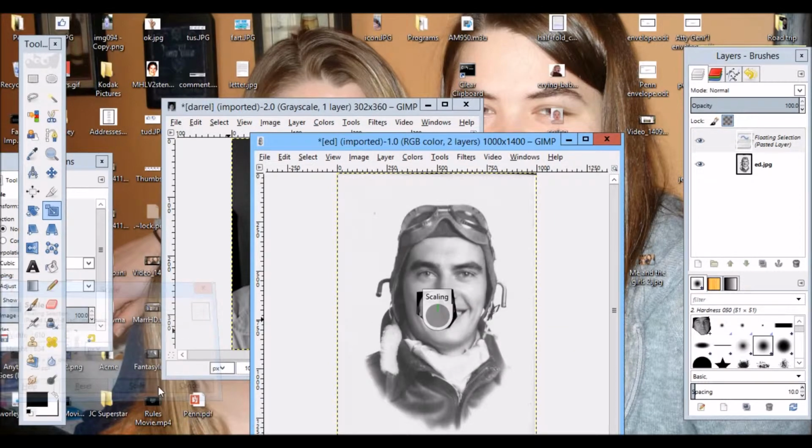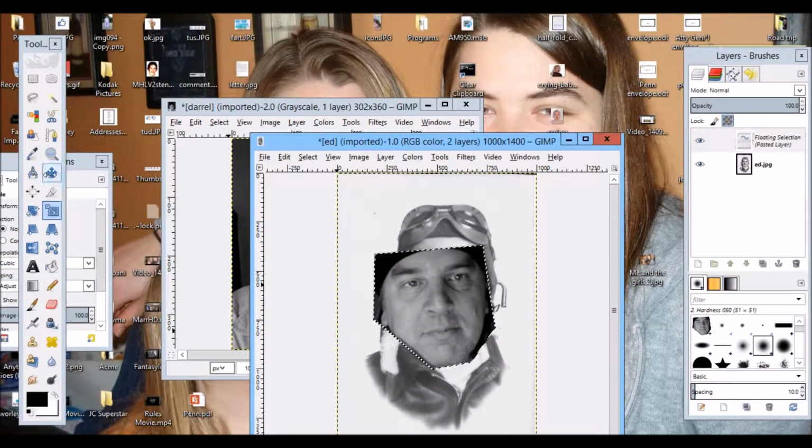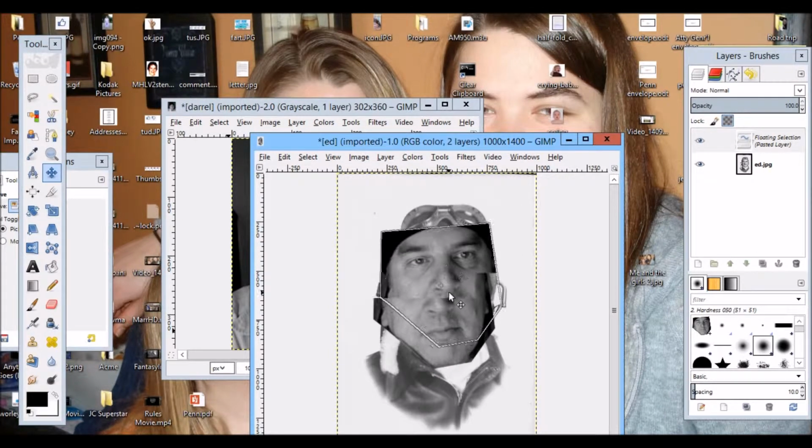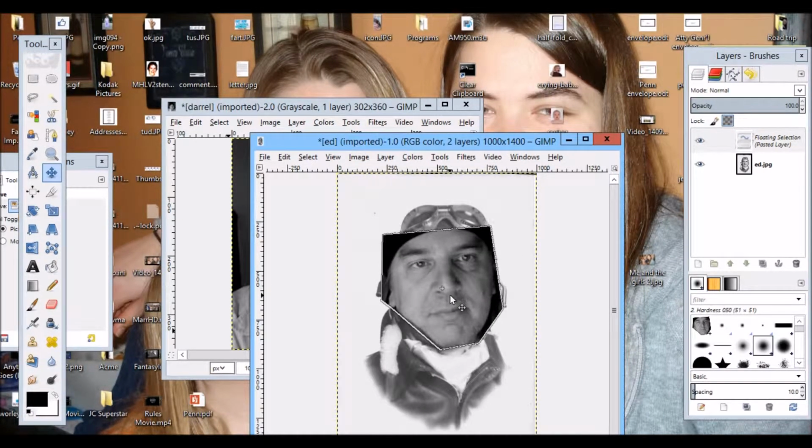And then I'm going to click on Scale, and I'm going to move that into place just to see if it's about right. That's about right.